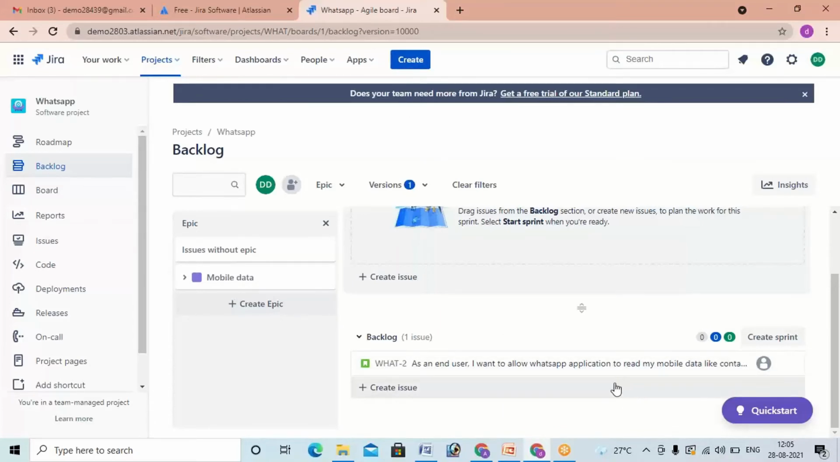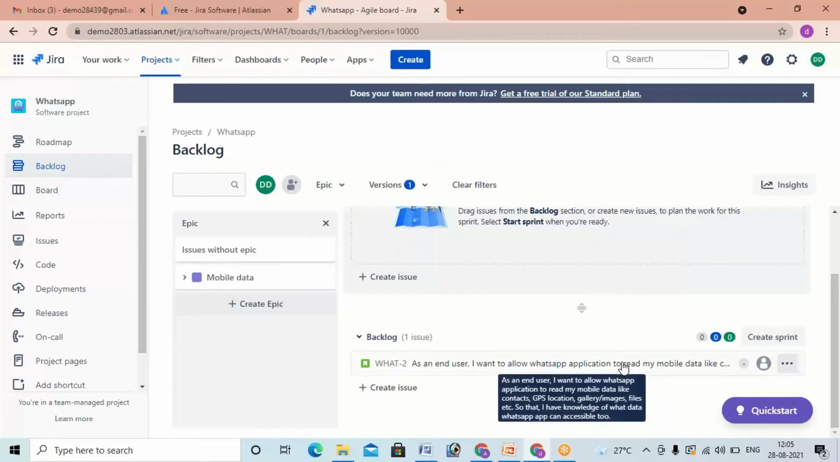Let me tell you, to start a sprint, we should have a minimum of 3 user stories. Okay. So whatever user story we are creating, how to get that pop-up window once again if you want to edit the user stories which we created?